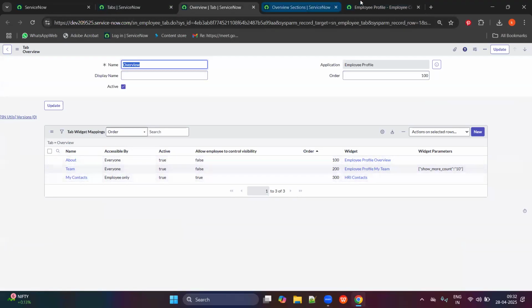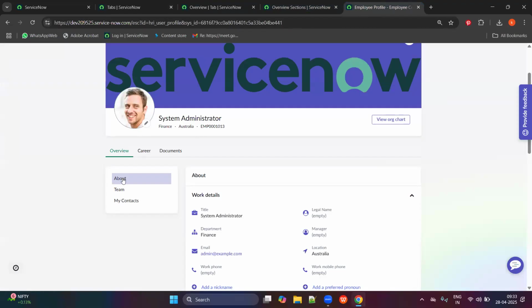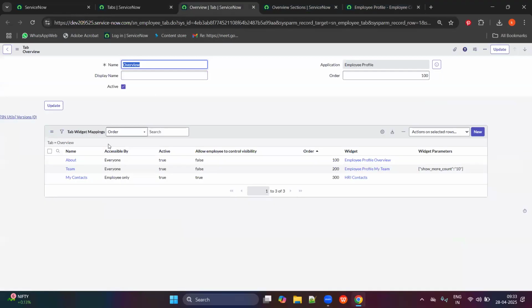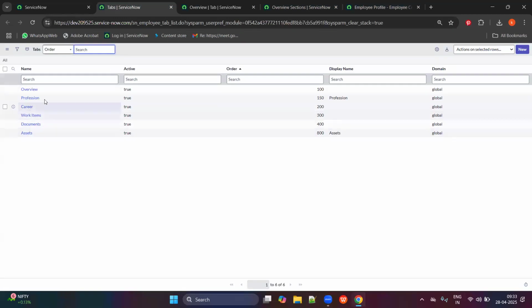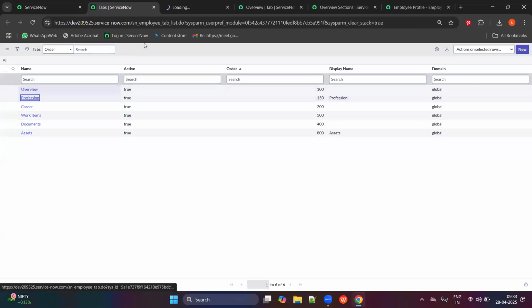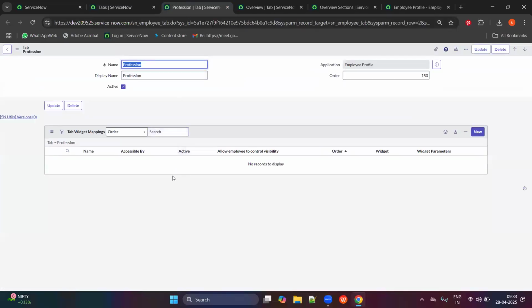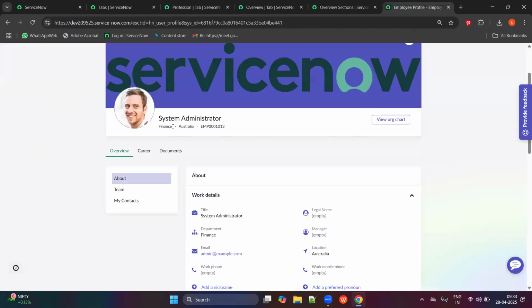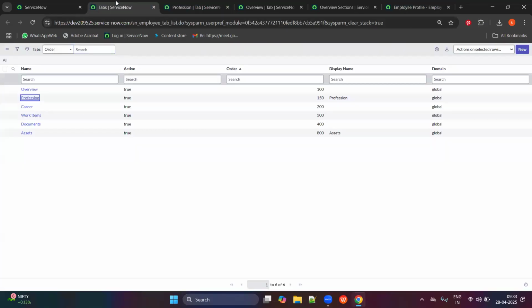Overview has three tabs under it: about team, my contacts. But profession is not showing. Why is profession not showing? Yeah, it doesn't have any widgets. It doesn't have any widget mappings. The order is 150, and the display name is profession.